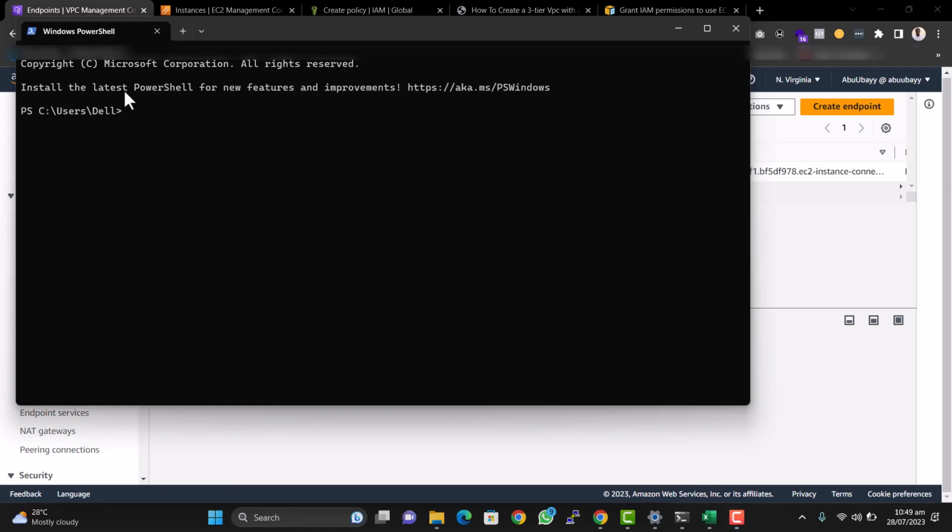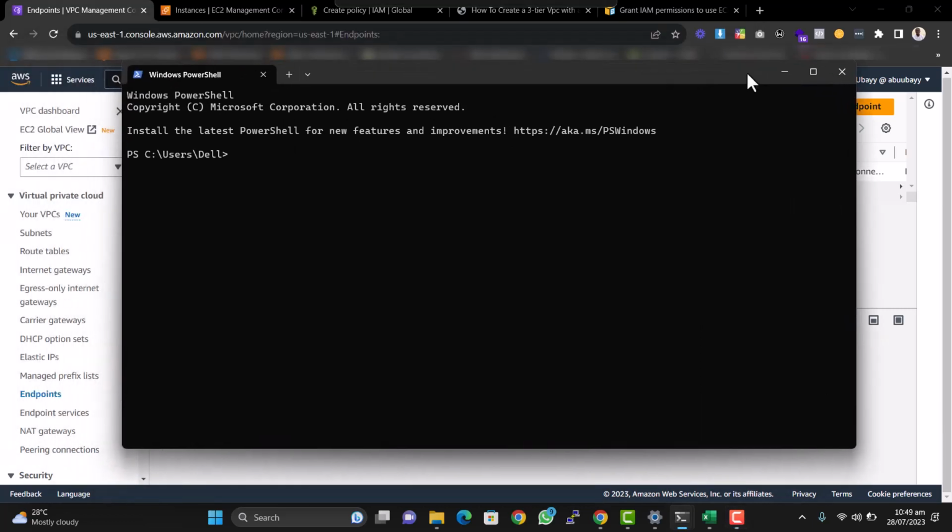Our PowerShell is going to load. So the first thing we are going to do here on the PowerShell is to check for the AWS CLI, whether it's already installed on our system. So we type in aws --version, we press enter. And you can see we have the AWS CLI 2.13.4, as of the time of recording this video, this is the CLI version.